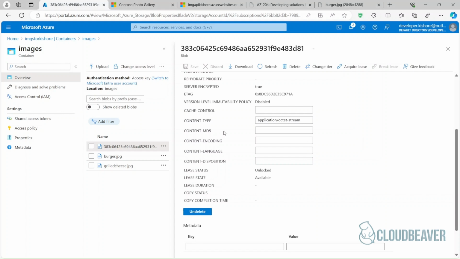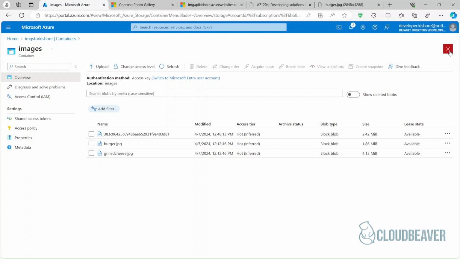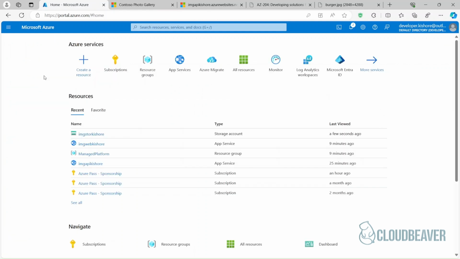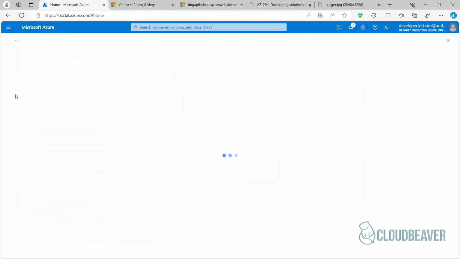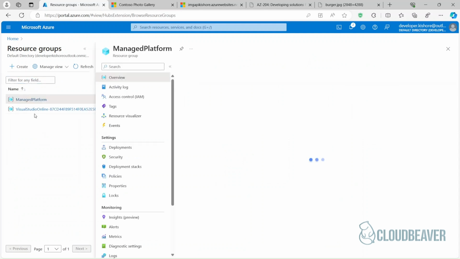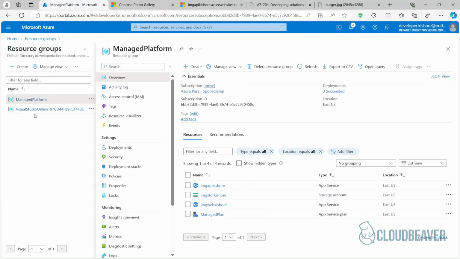At the end of it, you can complete the lab by deleting your lab resources. So how do you do that? All the resources you created are in one single resource group. To access it, in the menu, go to resource groups in here, and you can find your managed platform resource group. Get into this, and you can find your resources, and all you need to do is delete the whole resource group, so everything will be deleted.